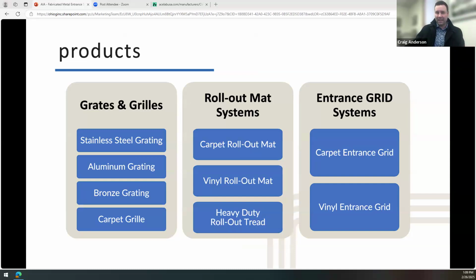Then you have your rollout mat systems. The rollout mats, incredibly functional. One, they're cost effective. Two, they're simple to install. Three, they're easy to clean and maintain. So the carpet rollout mats, you have vinyl rollout mats, you have heavy duty rollout treads, which we'll talk about as well. So a variety of applications there.